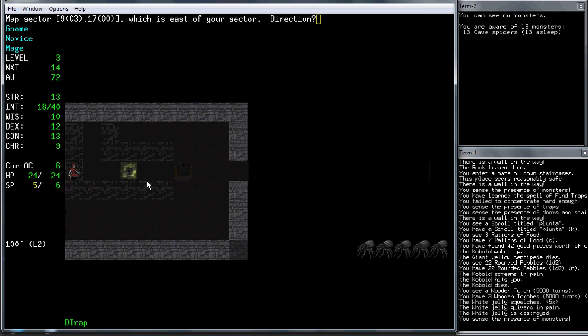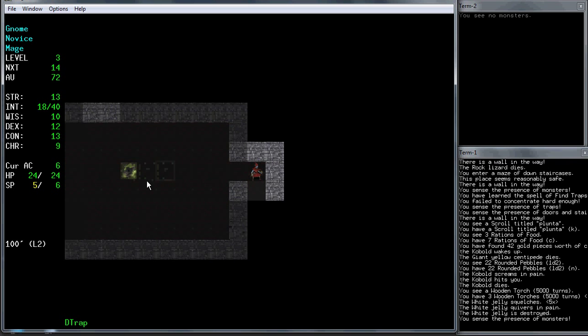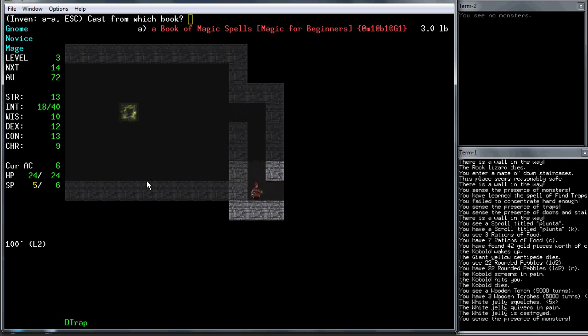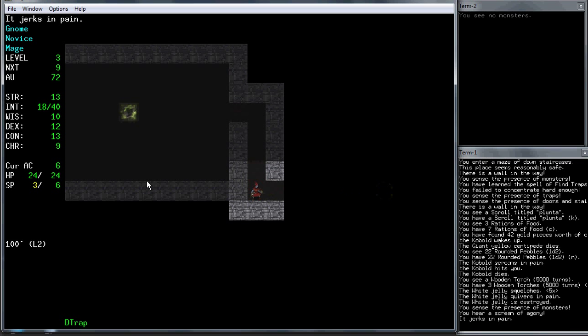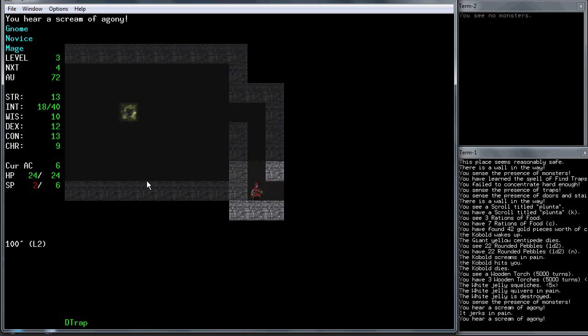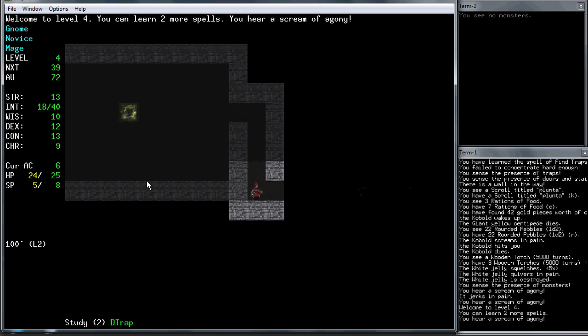See exactly where they are. They're down there a little bit. So luckily they're not in a room, they're in a corridor, so I might be able to kill them one at a time. Jerks in pain. Scream of agony. Okay. Let's go kill some more. I'm gonna get to, there we go, level 4. And this time I got a crappy roll. You can't all be winners. I only got 1 point on that one.